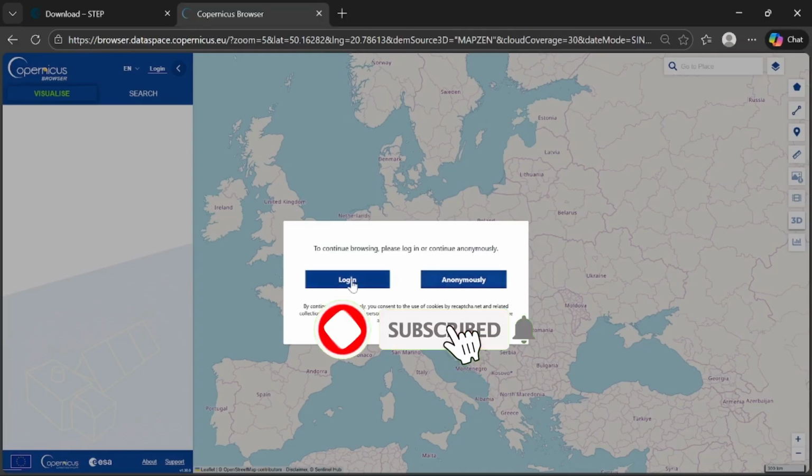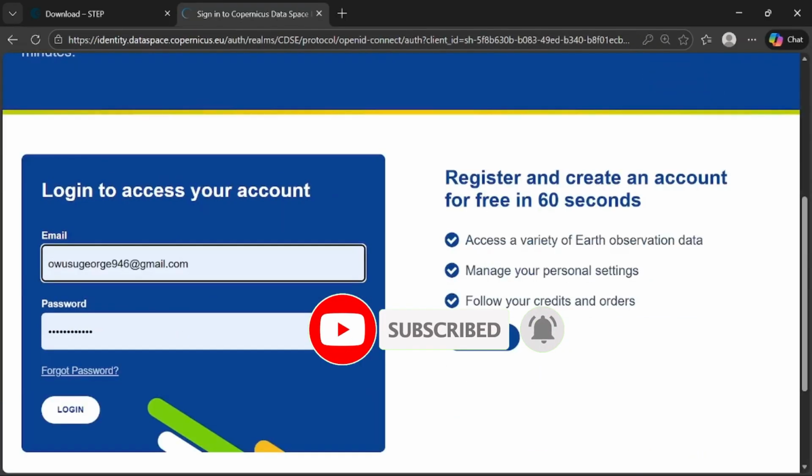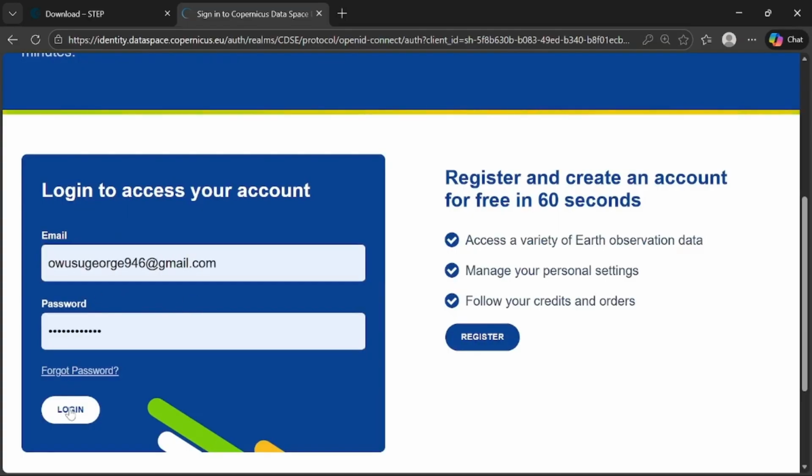So here let's go to login, and if you don't have an account, clicking on login is going to take you to the register page. So if you don't have an account, you can register here. Since I have an account and I have saved my password, you can see my email and my password here, which I'm going to log in.